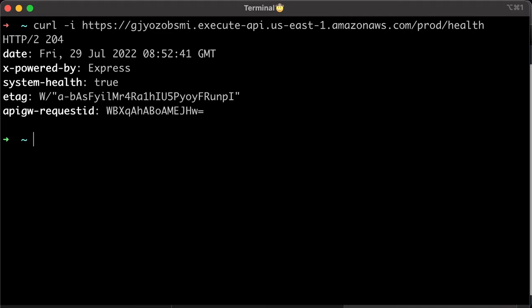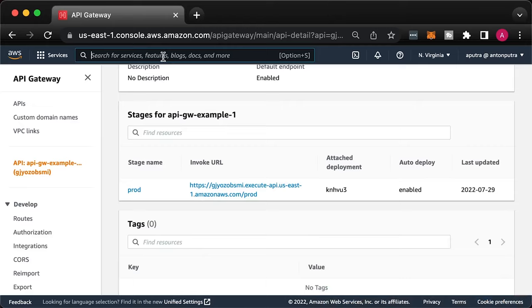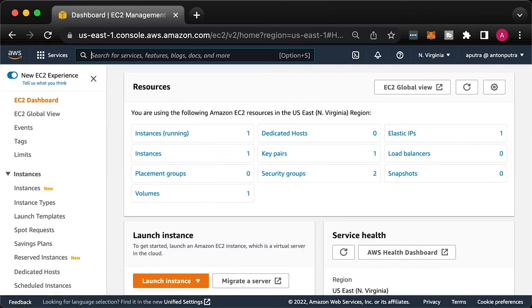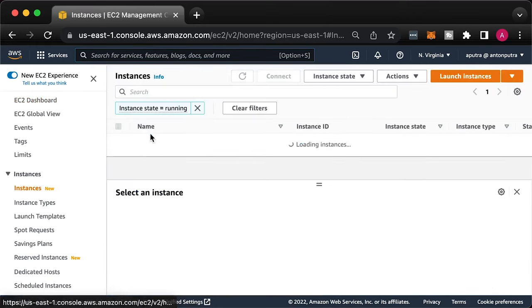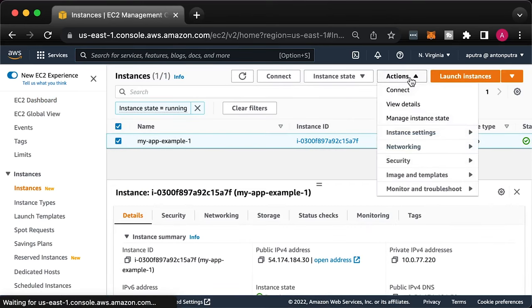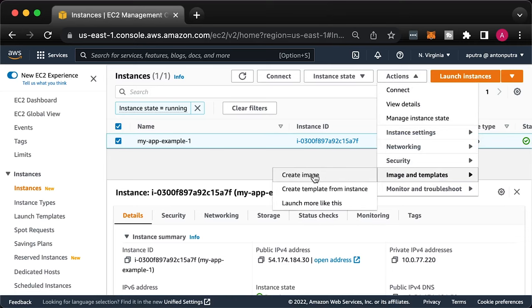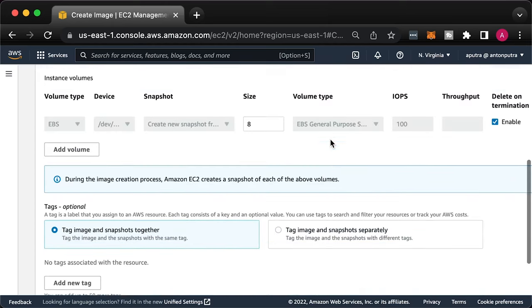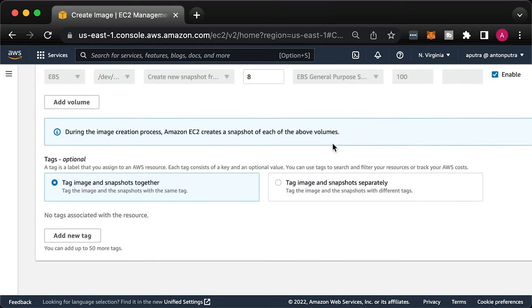I also want to show you how to create exactly the same setup using Terraform. But before, we need to create an AMI image with the Express app. Usually, you would use Packer to create images. For this example, let's just take a snapshot of the app that we already installed on Ubuntu. The AMI image will be required for the autoscaling group, and optionally we can use it in the second example as well. Give it a name, myappv1, and click create image.